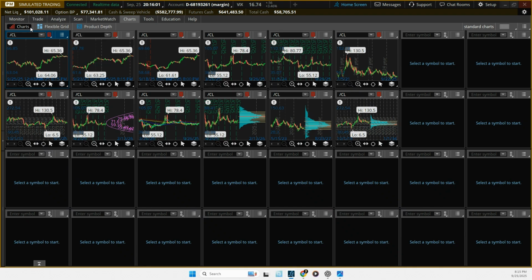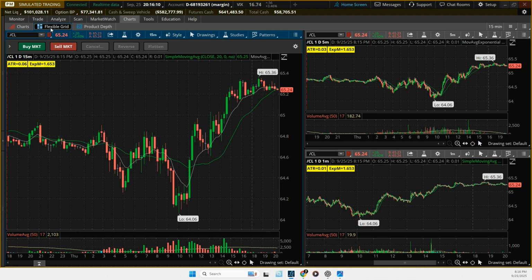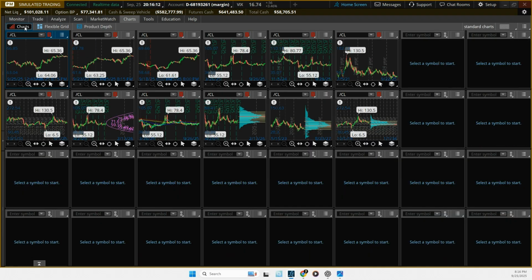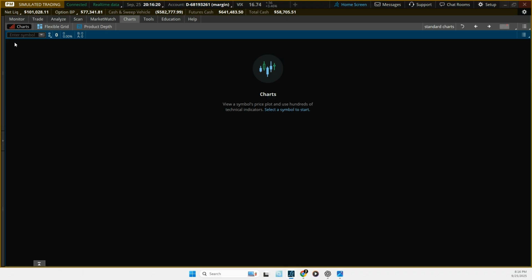Usually by default, Thinkorswim is going to open up to your charts subtab versus the flexible grid subtab. So be under the charts. Obviously, I have some things set up here, so we're going to use this example here of this empty one. When you first open your Thinkorswim charts, it should look like this.